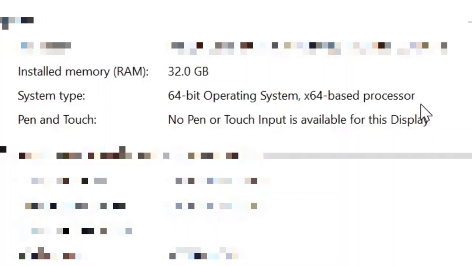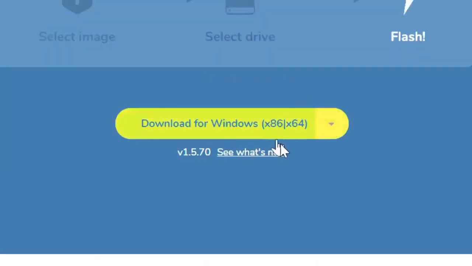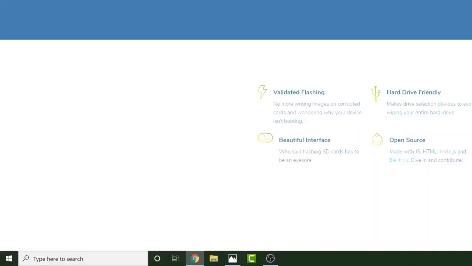Your computer probably won't support Checkra1n official release either. That's your problem. You're going to have to get a new Windows computer or wait for Uncover. If we are supported, let's use the links. First link will bring you to this tool. We're going to see it download for Windows. We click on this and it should download right here.